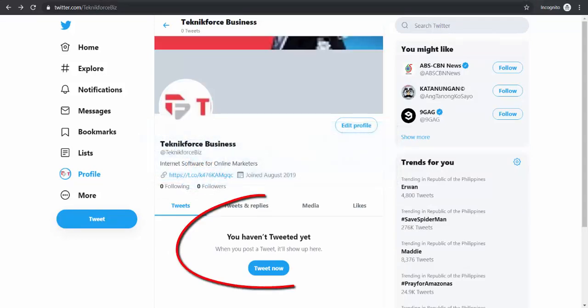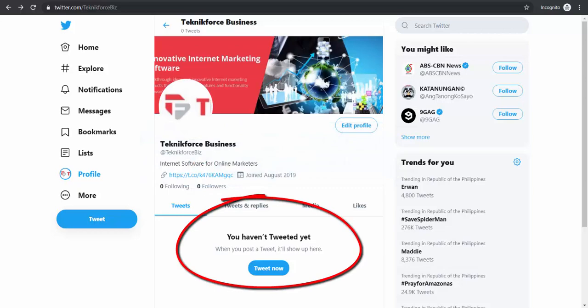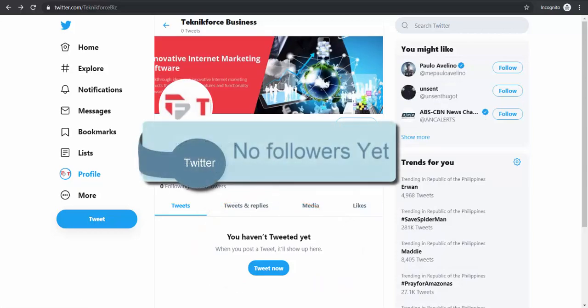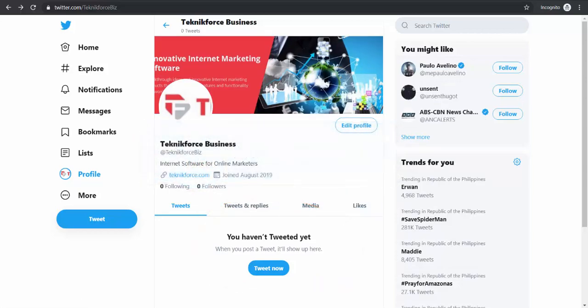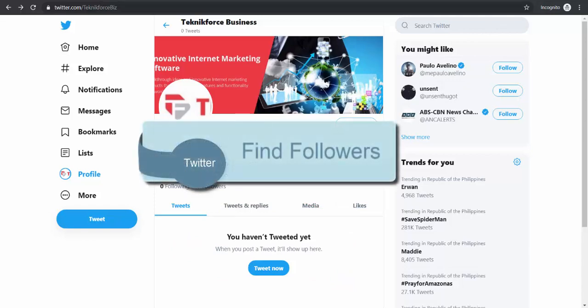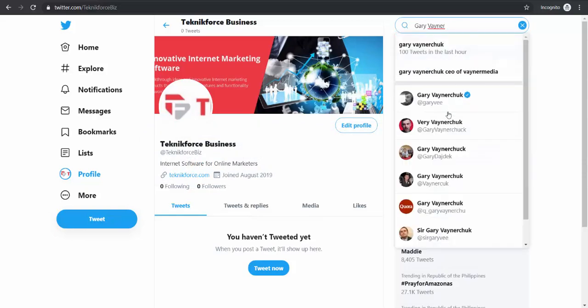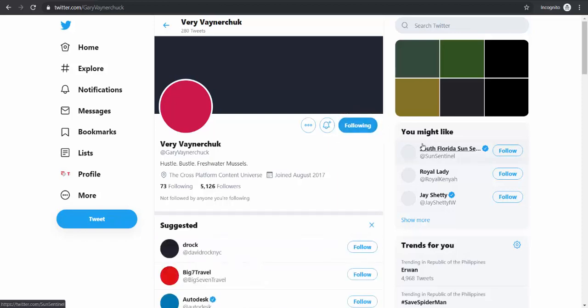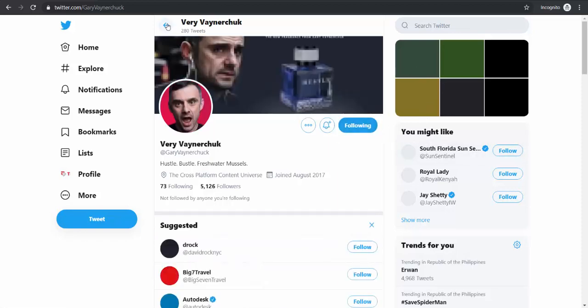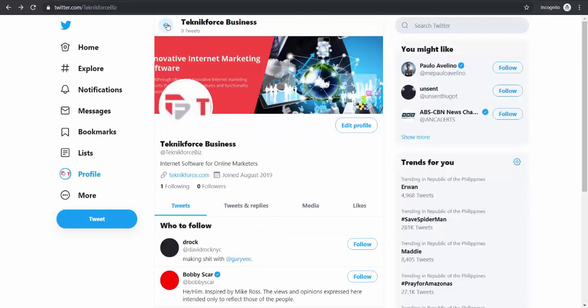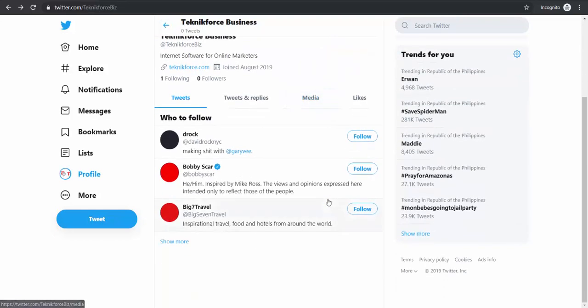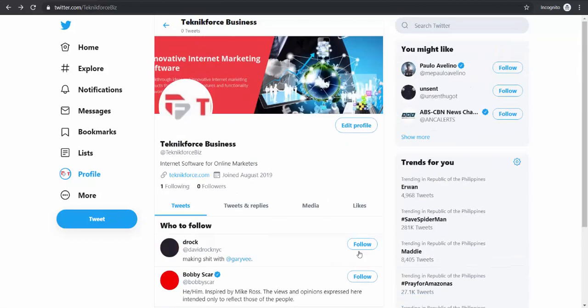As you may notice, we have no displayed tweets in our feeds yet because we have no followers. So let's find followers so you may see their tweets. You may search a username or any name to follow. As soon as you're directed to your profile page, just click the Follow button to start seeing their tweets. Now that we have successfully created and set up our Twitter profile, we may now start to post tweets.